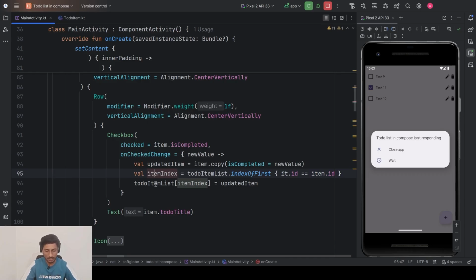Now we have item index. So what I am doing is just getting the list and getting the position. I want to replace the item at this position with this new updated item. That's what I am doing here. Got it? I hope now it's pretty much clear.